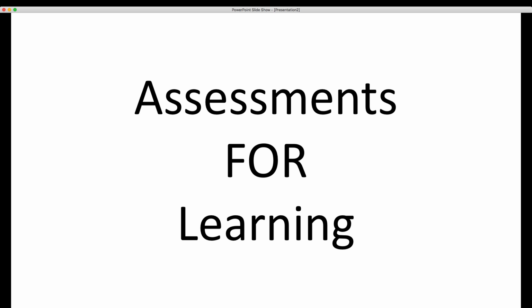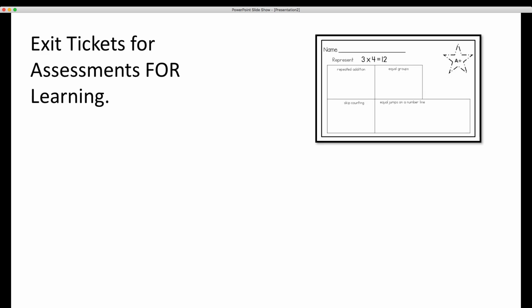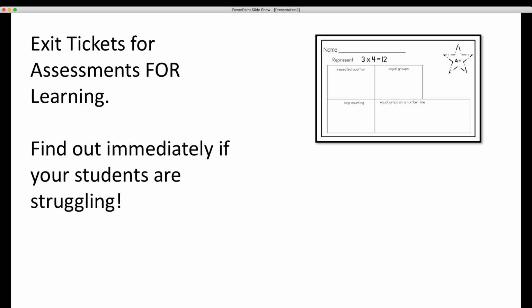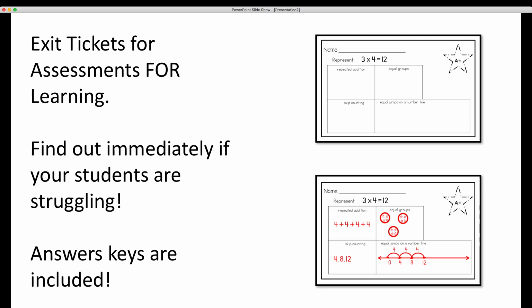Assessments for learning. Exit tickets for assessments for learning. Find out immediately if your students are struggling. Answer keys are included.